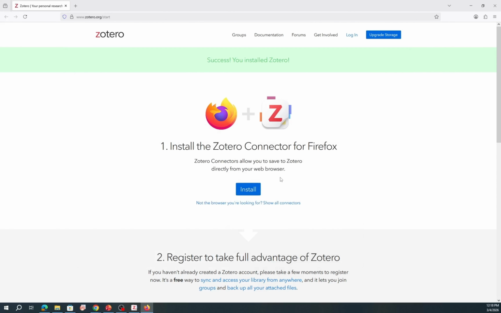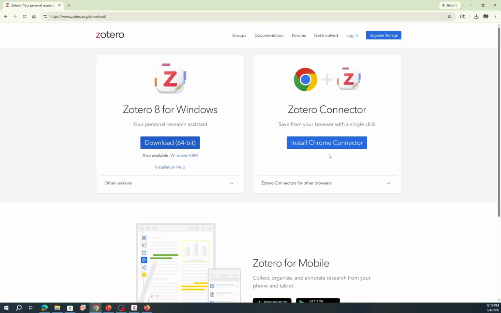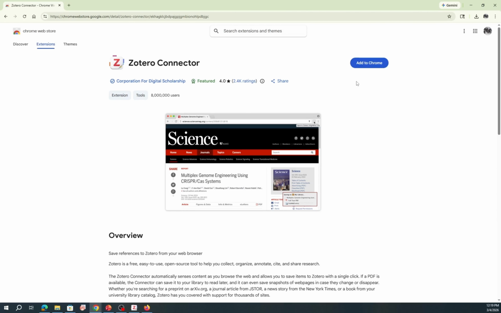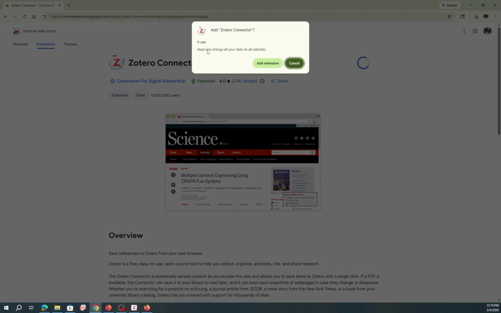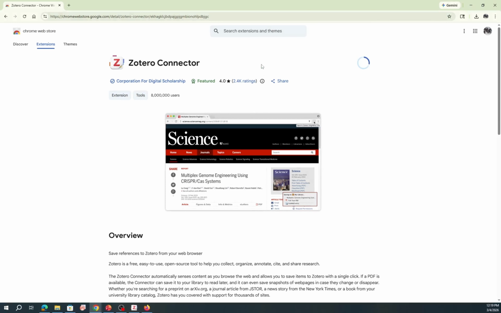Actually, a link is opened automatically and it asks to install the Zotero extension. So we can install in Firefox, or I can install in my Chrome browser. Since I am using Chrome browser, I will install the Chrome one. Click here, and it asks me to add the extension, and I will add to Chrome. So I will just say add extension. So let's see. Yeah. So the Zotero connector has been added to Chrome.